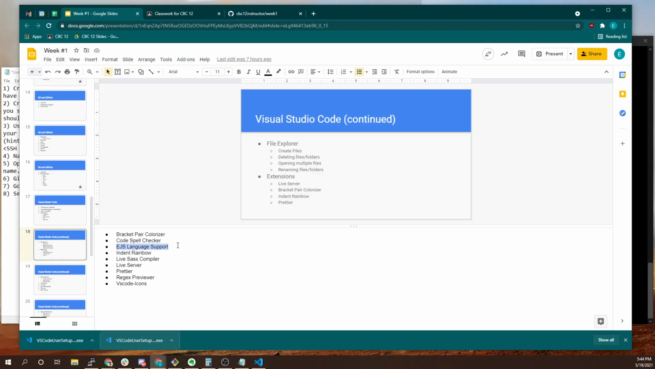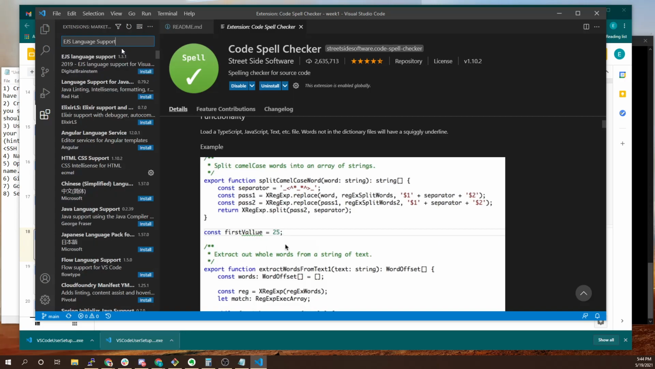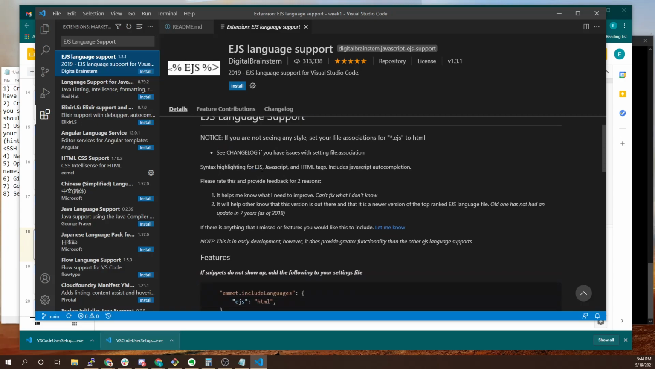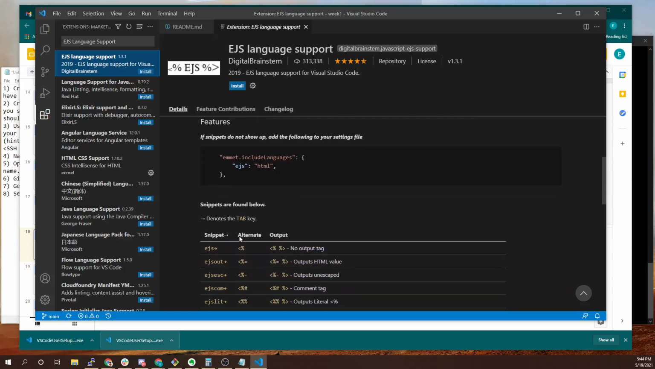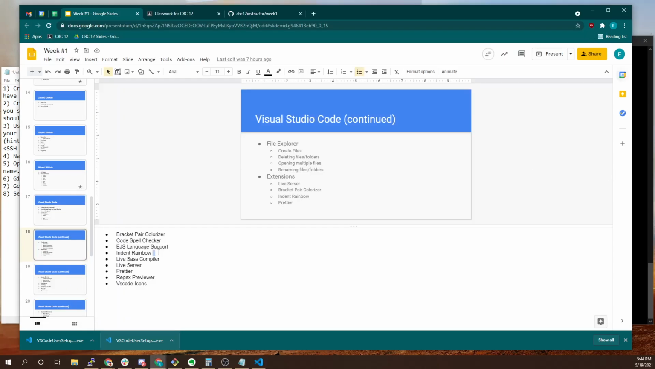EJS language support. Let's see what that is. Syntax highlighting for EJS, JavaScript, HTML tags. This is something we're going to definitely get to later on in the course, but for now, we're just going to remember that this exists. We're not going to install it. Okay. Indent rainbow. That sounds interesting.